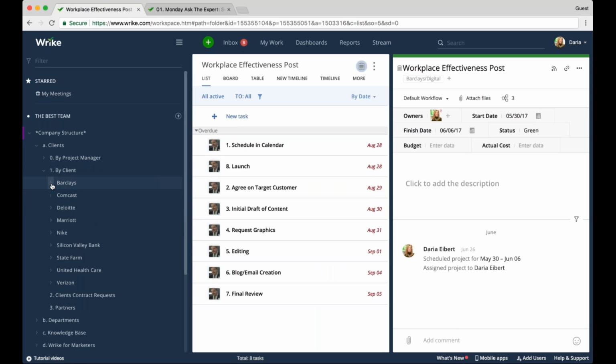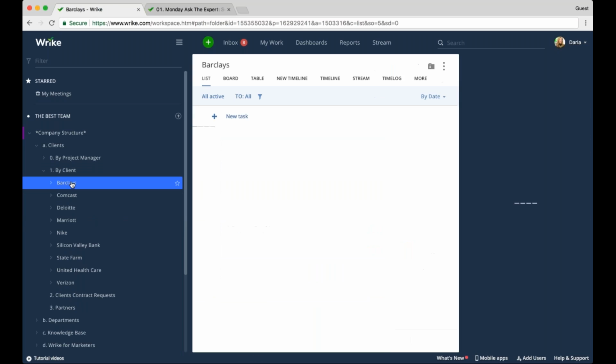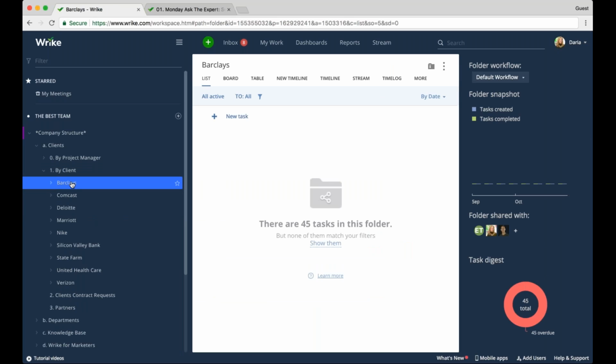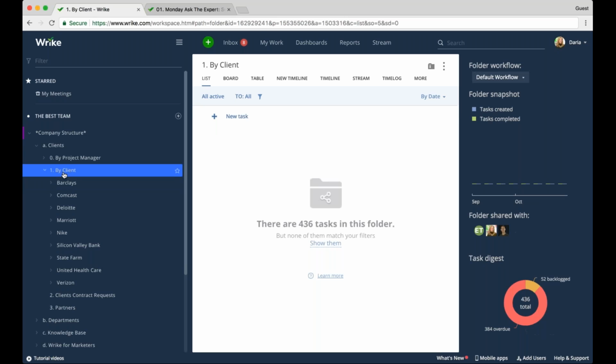So that's another type. What is the key advantage of having such a folder structure? First, if you have additional team members, and for example, by client is shared with a specific team, but you need to work with other departments as well.